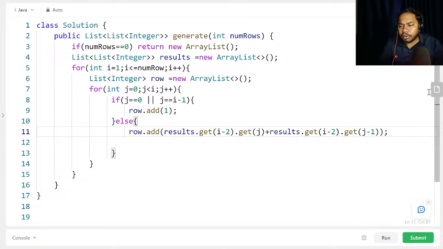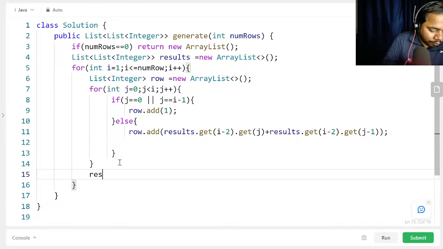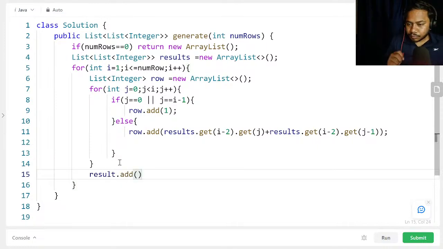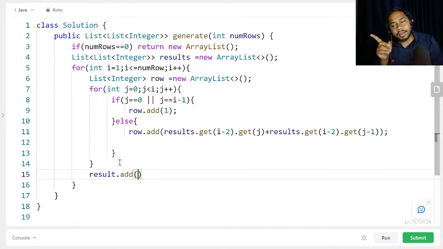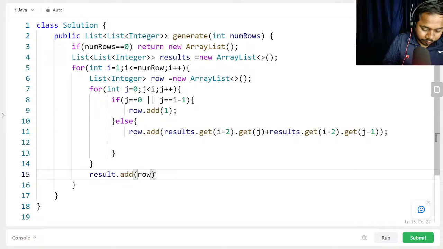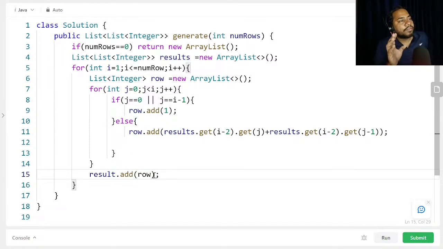Are you trying to tell something like this? Result dot add, what we will add? We will add this. Have you guys understood this? Yes or no?